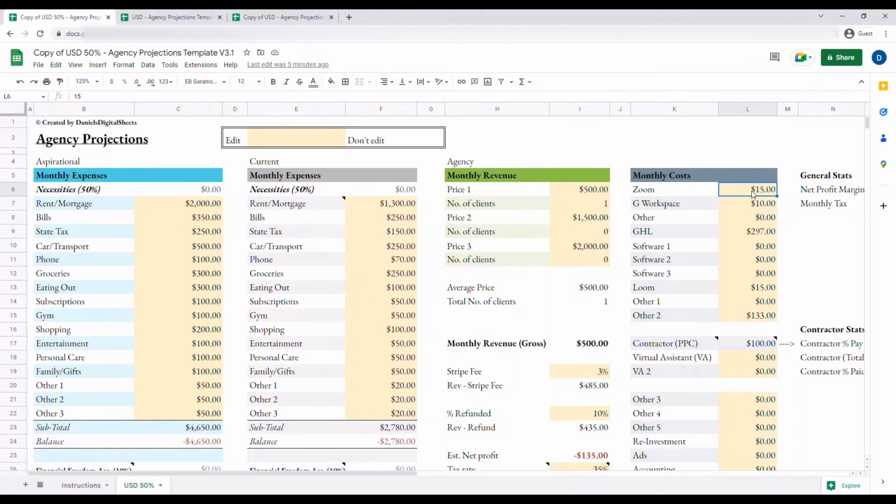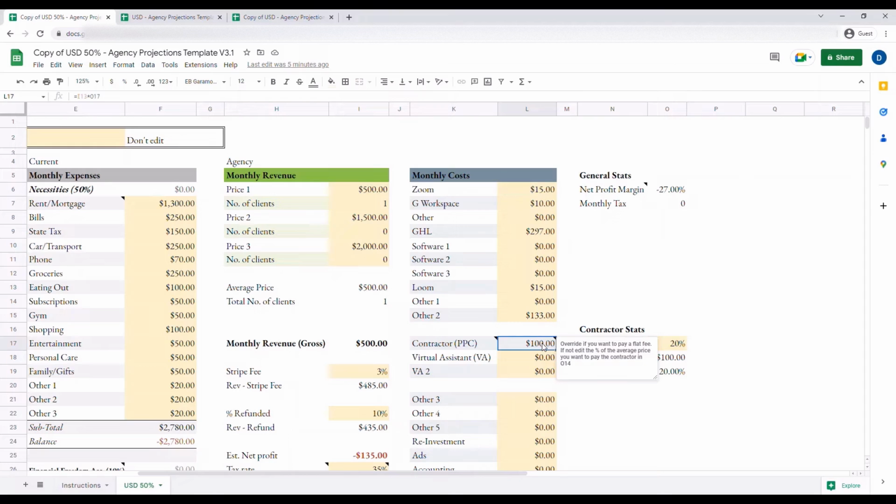A lot of these numbers are already pre-filled, but it's best practice just to double check them and make sure they're accurate for your particular agency. Now, the way this spreadsheet works is that for contractors, if you use them, the price is calculated as a percentage of the average price that you charge your clients. However, for simplicity, it's best practice just to override this, and then you'll be paying your contractors a flat fee for each individual client that they serve.